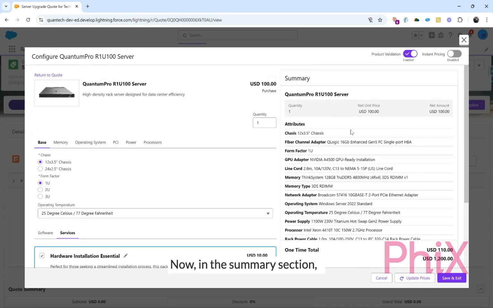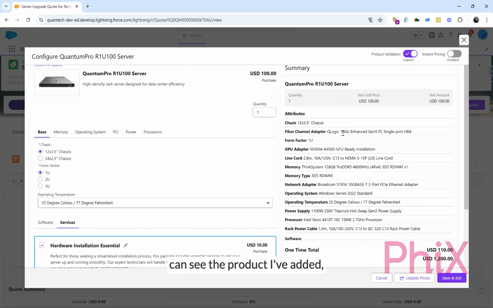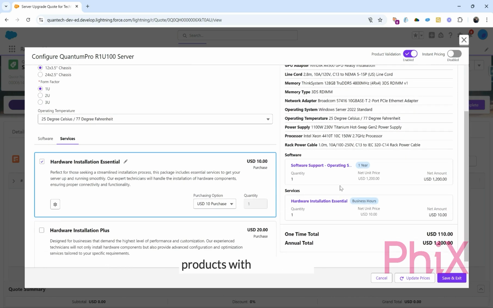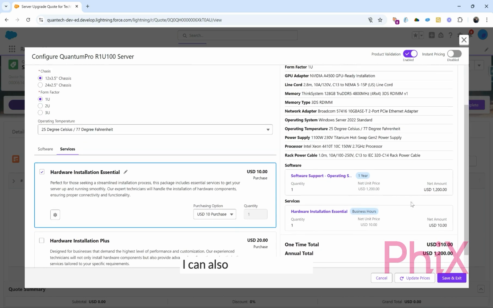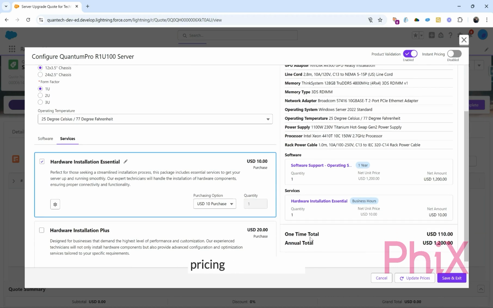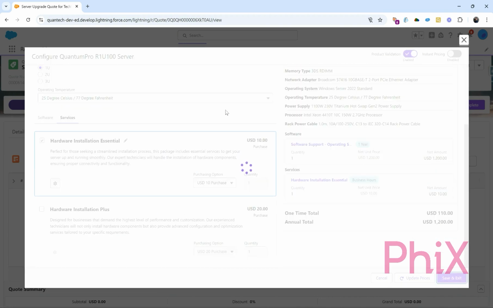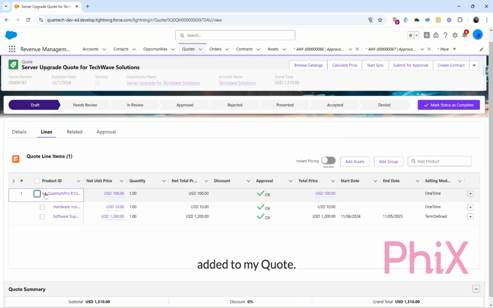Now, in the summary section, I can see the product I've added, its attributes, and the optional products in the bundle. I can also see the updated pricing, and the price is broken up into one-time and annual payment. I'll save this. Now the server has been added to my quote.